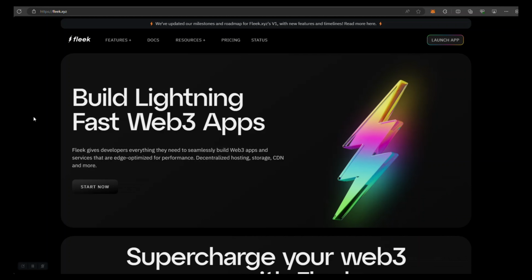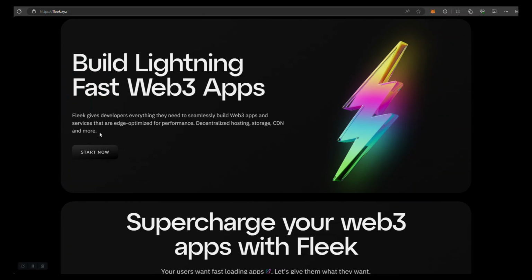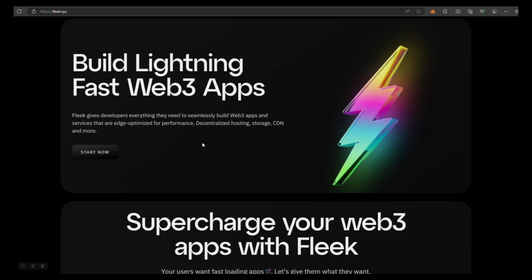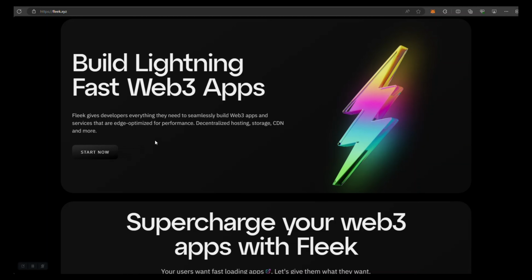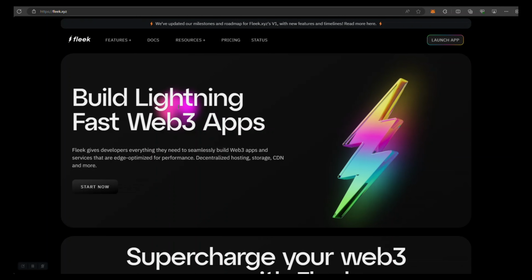But if you want to go by what is on their page, let's see. They're saying Fleek gives developers everything they need to deploy and build Web3 applications and services that are edge optimized for performance. It also provides you decentralized hosting, storage, and content delivery network, and much more. The very focus of Fleek is to look at how to provide decentralized application hosting, access to files, and storage services, all optimized for performance.